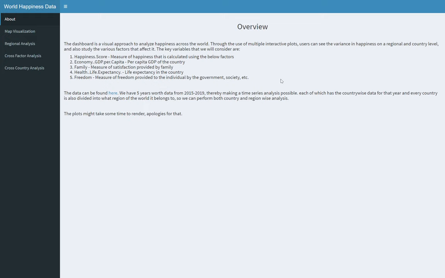People were asked questions such as, on a scale of 1 to 10, how would you rank your happiness in your country, and how would you rank the freedom that is provided to you by the government, etc. Those were tabulated and uploaded to Kaggle, and that is the data that I've used here.